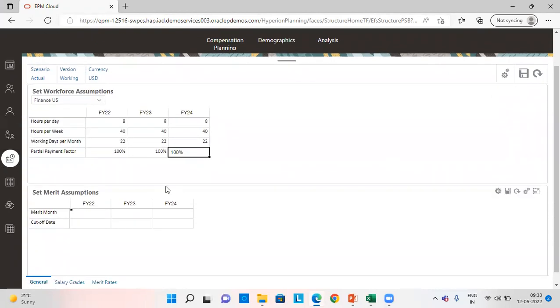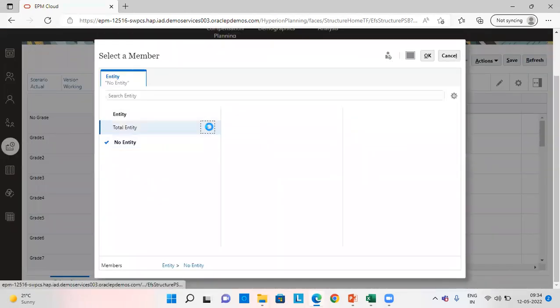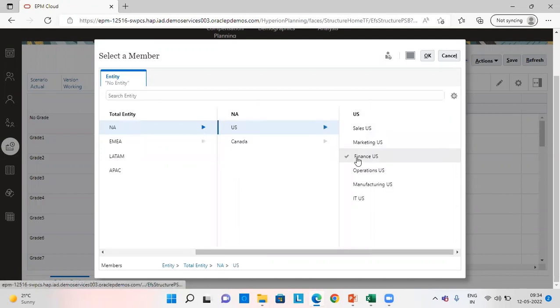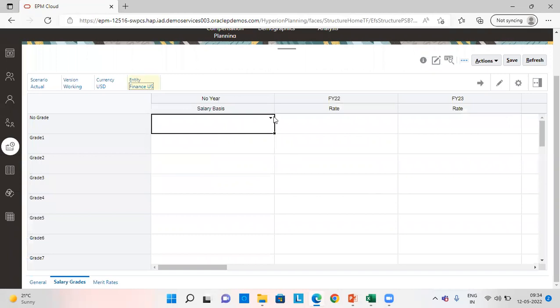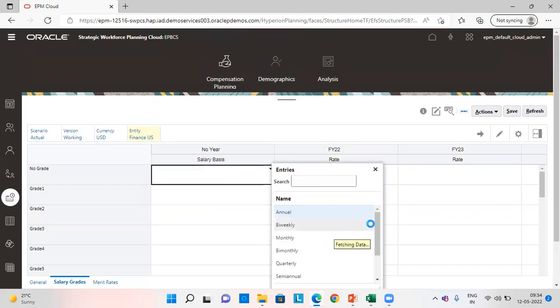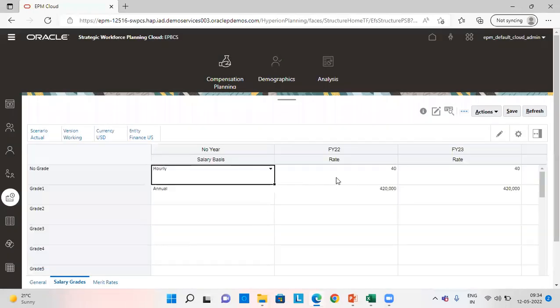All right. Then next, we are going to check for salary grades for finance US. Okay, it has auto fetched the data. We're going to save this.